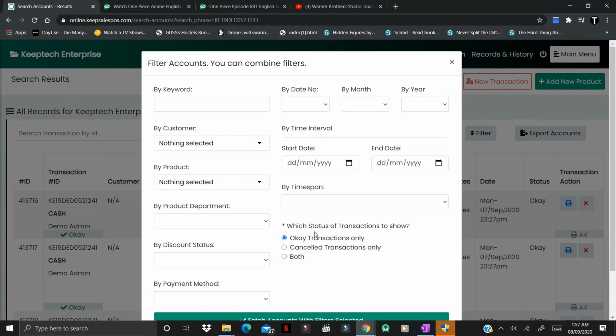Now let's take note of this right here, which says which status of transactions to show. This is important because you get to display either transactions that were successful, which is okay transactions only, or you get to display cancel transactions only, in relation to the particular department that you want to filter.